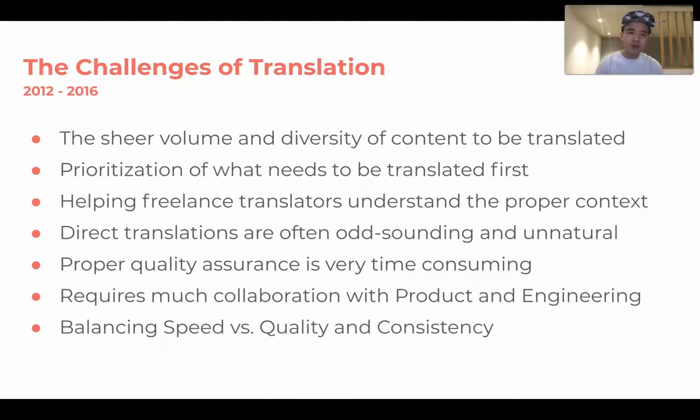On the other hand, most of our translators were freelancers, and so it was very important for them to understand the proper contexts in order to provide good translations. As mentioned, direct translations are often odd-sounding and unnatural, but translators are usually paid per word, and so they're often motivated to translate as quickly as possible, and that would also affect the quality delivered. As a result, additional efforts will have to be spent on quality assurance, and it is often very time-consuming and costly.